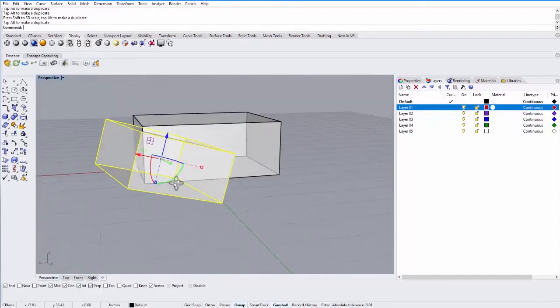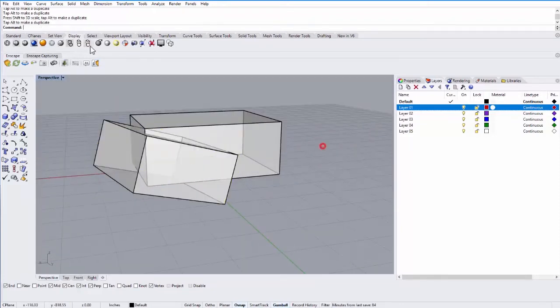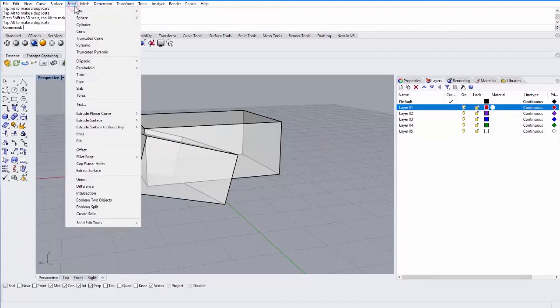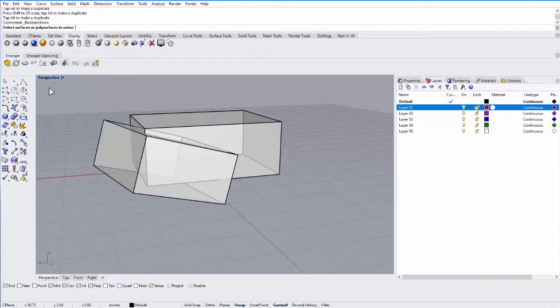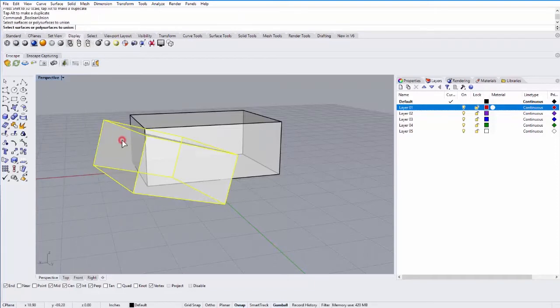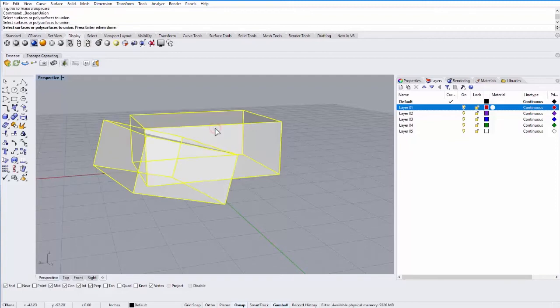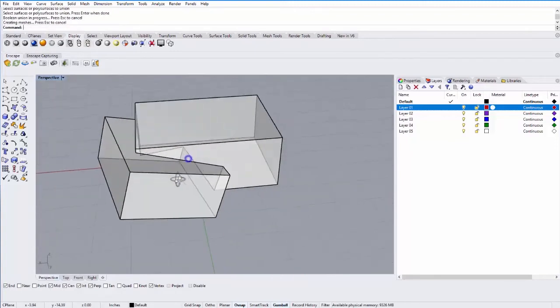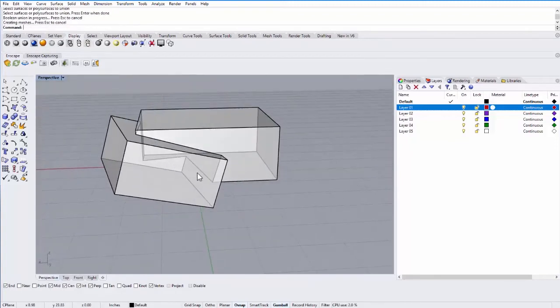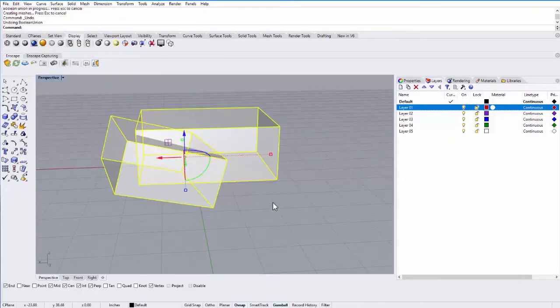Okay, so to Boolean these objects, you can go to solid, and then these are your different Boolean options. Let's try the first one. You select union, and it asks you to select surfaces or polysurfaces to union. So we'll select the first one, the second one, and then hit enter, and that will combine those two objects into one solid geometry. So I'll go ahead and edit undo or Control Z that.